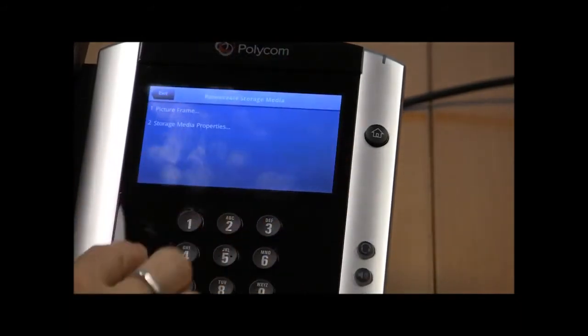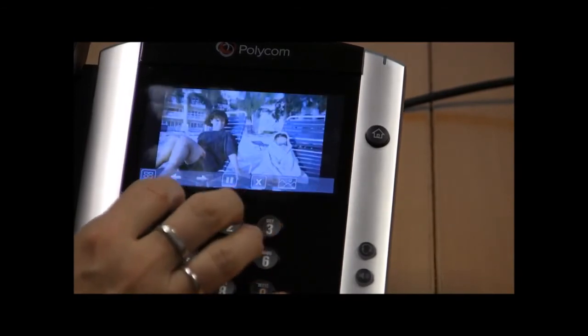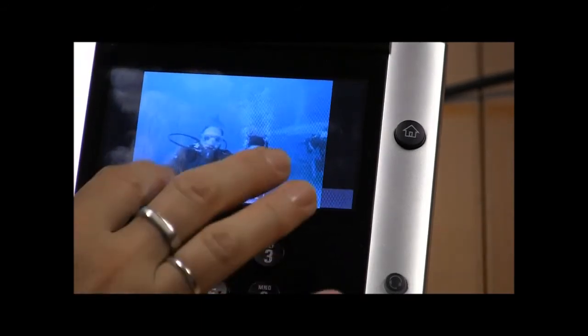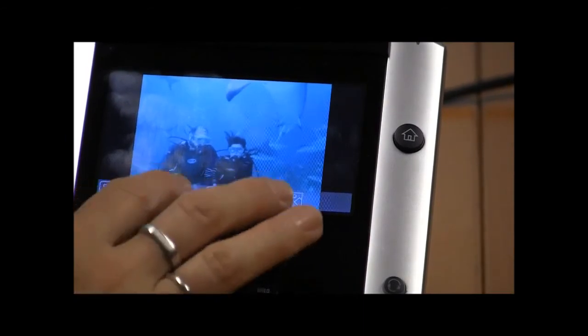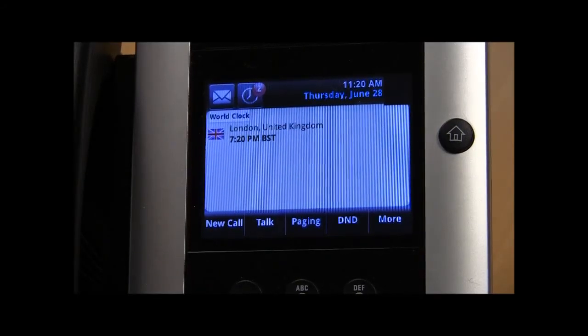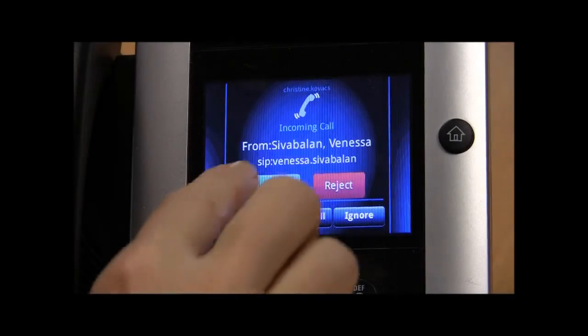When I select it, I can select number 1 for picture frames, and I can browse through a number of picture frames that I'd like to add. This capability allows you to basically view those pictures, and it becomes a nice personalized addition to the VVX 600 and its screen. So now I'm going to demonstrate that somebody is calling me via Link, and I will be receiving a phone call directly on the screen of the VVX 600.